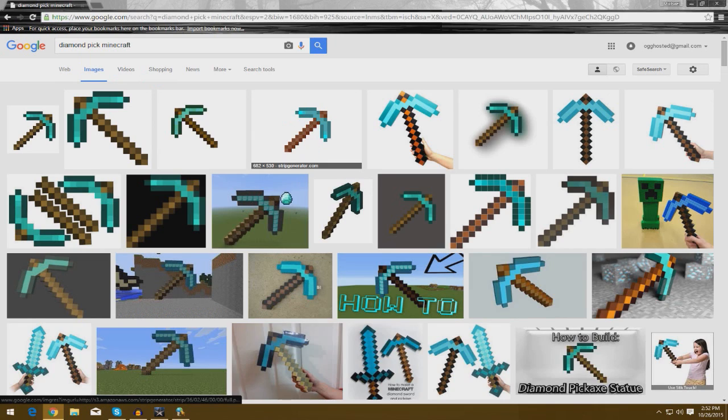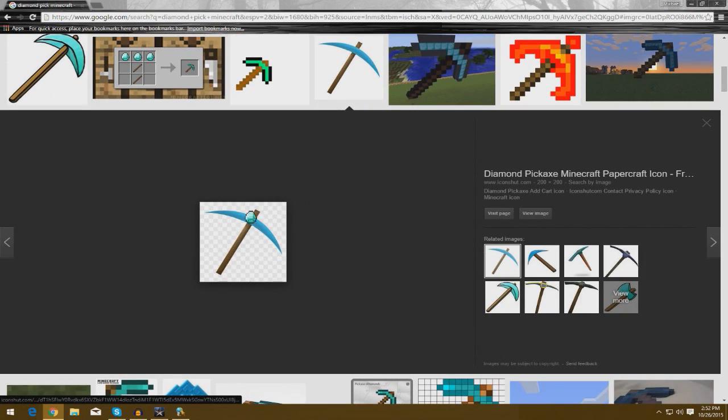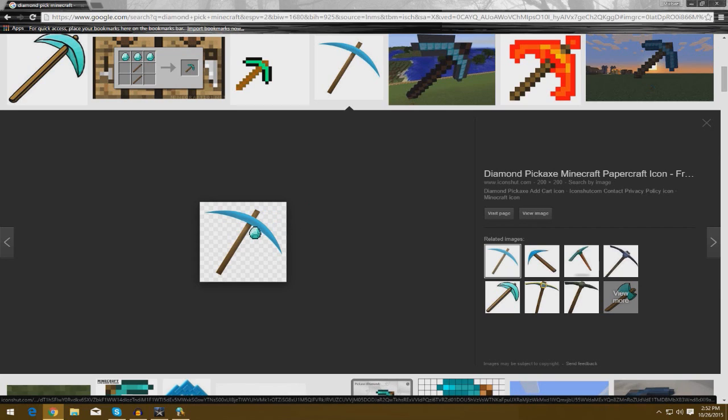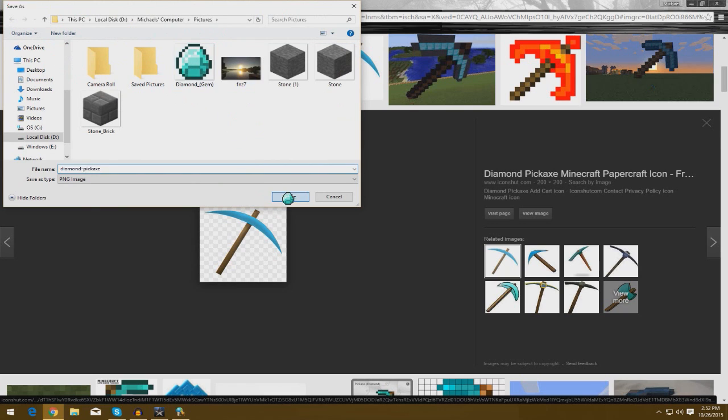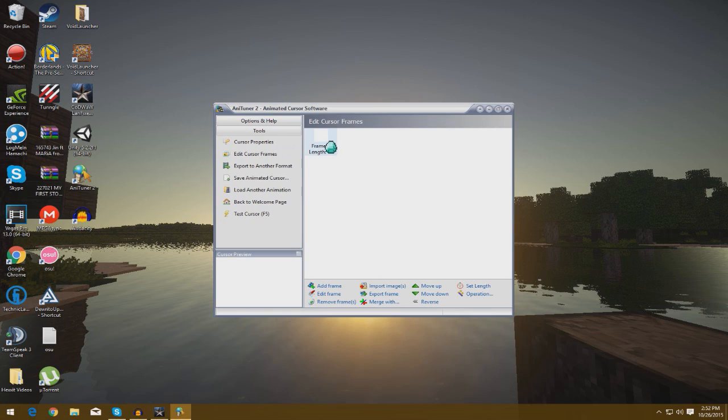So let's go to images. You want to make sure to find a diamond pick with like a transparent background. There we go, that looks pretty cool. So you want to save image as, save it to wherever you save your pictures. Alright, that's all good. Now you go to edit cursor frames.